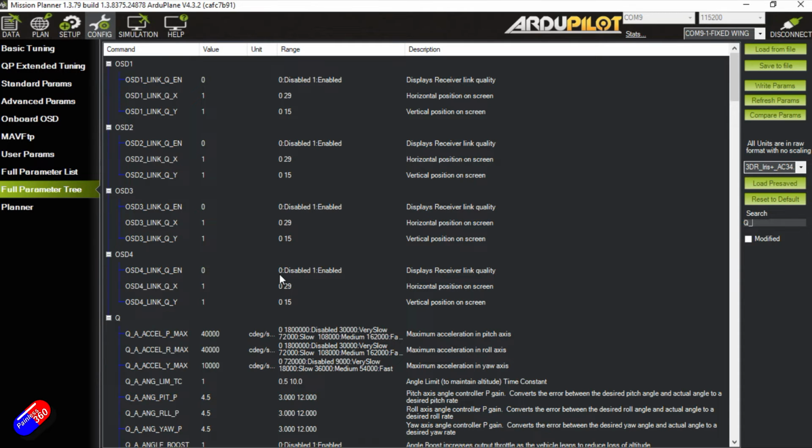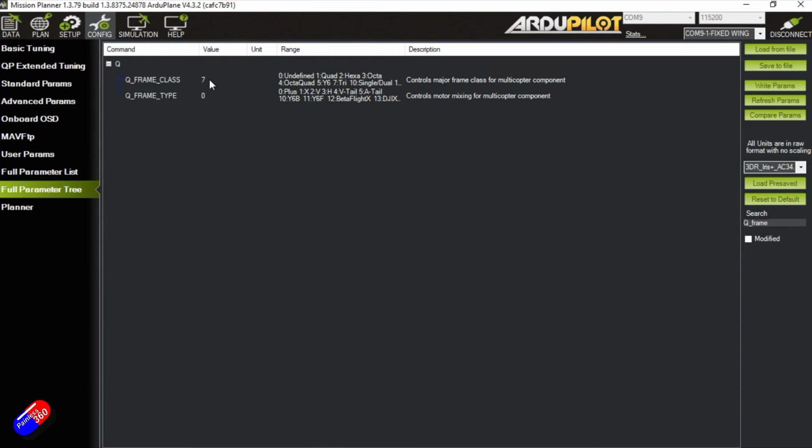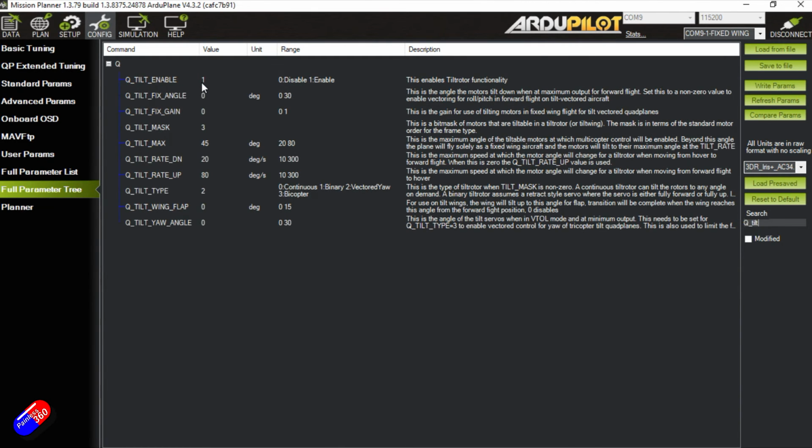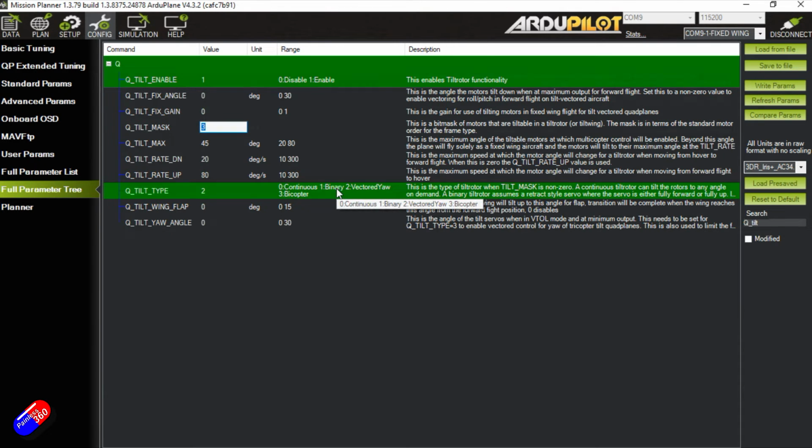So very quickly, the ones we need to change are: set Q_FRAME_CLASS to 7, set Q_FRAME_TYPE to 0, set Q_TILT_ENABLE to 1, set Q_TILT_TYPE to 2, and set Q_TILT_MASK to 3, which basically means that only motors 1 and 2, which are the front two motors, are the ones that have to be tilted.